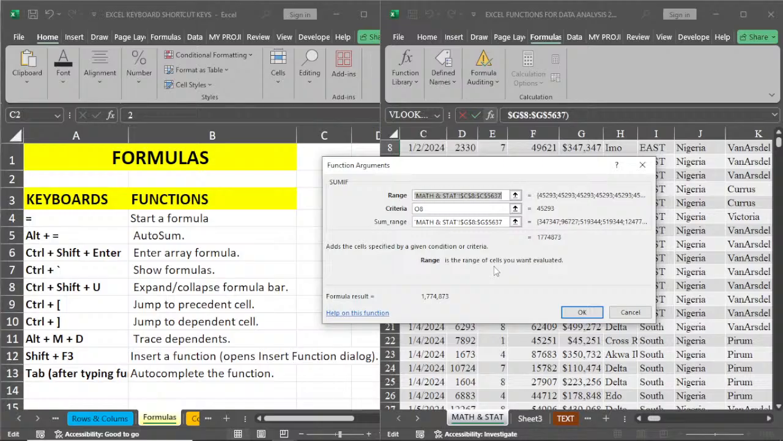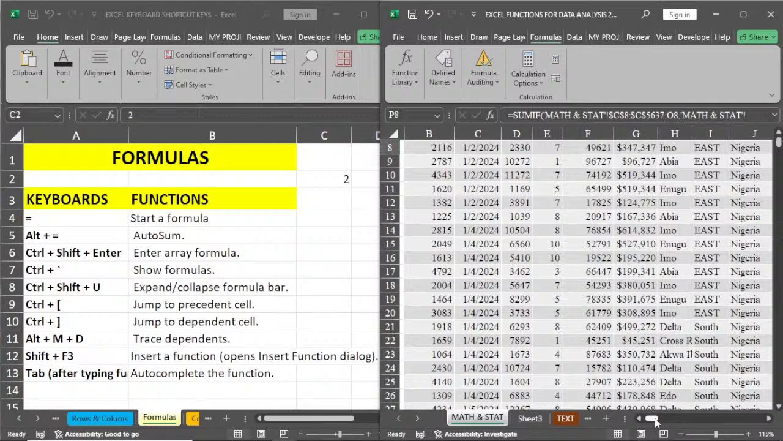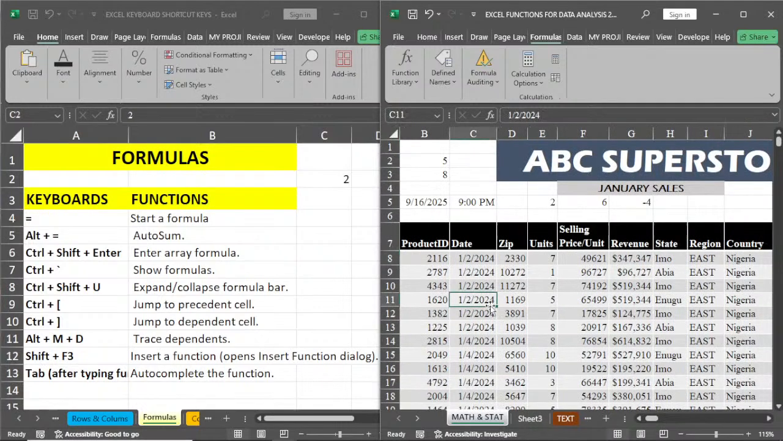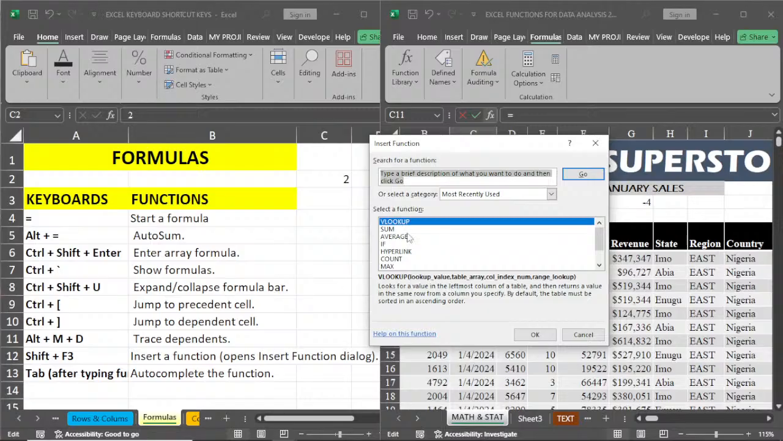So here we have the function window, which we can use if you want help. That's the function. We have SUMIF, the range, criteria, sum range, so that if you don't want to do the work straight in Microsoft Excel, you can use the function arguments. All right. You can still do that anywhere. When you press Shift F3, you can do that anywhere. So it opens the function arguments where you can select any function you want.